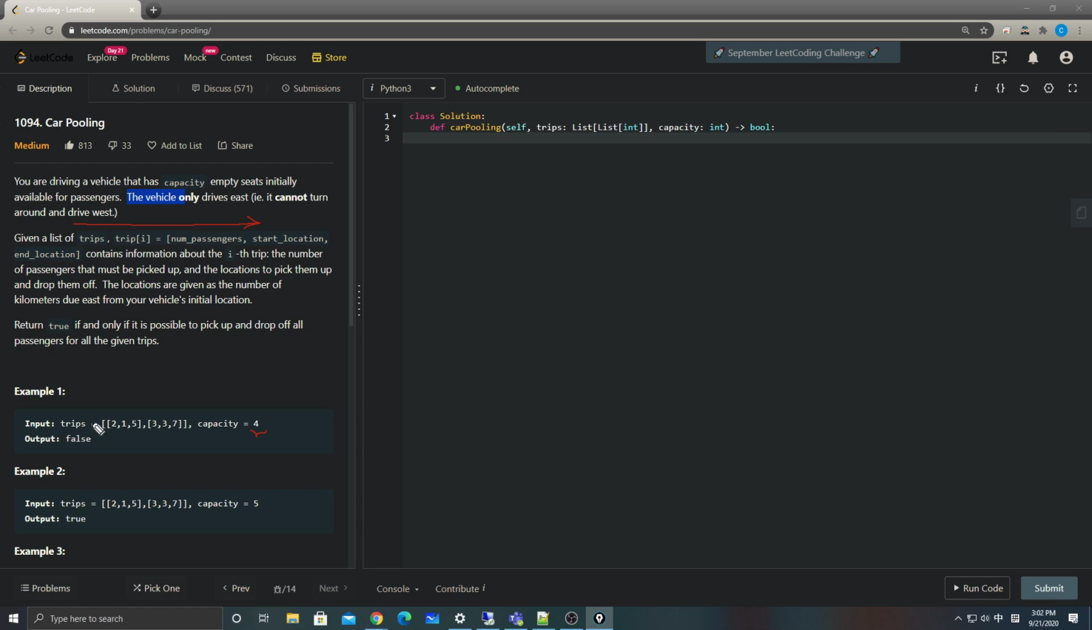if you can finish the whole trips with the current capacity, which means at any given time the car cannot take more than this capacity number of passengers. If that happens, we simply return false. That's exactly what happens in example one here, because at location one we pick up two passengers, but at location three we pick up another three. The total is five, which exceeds our capacity. That's why we return false here.